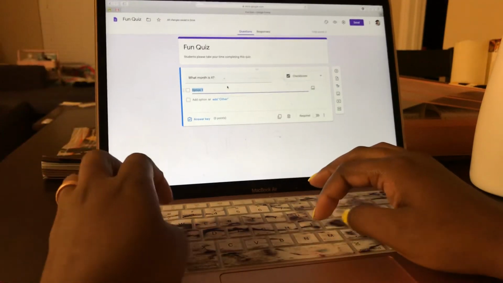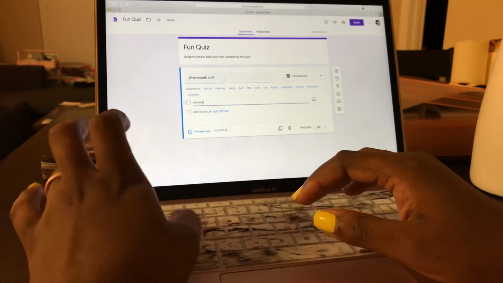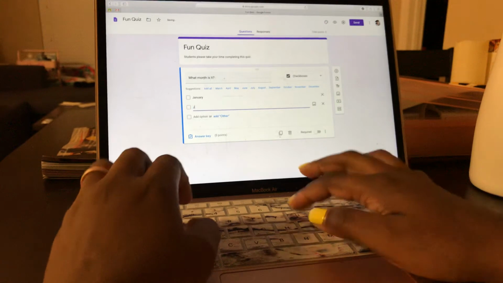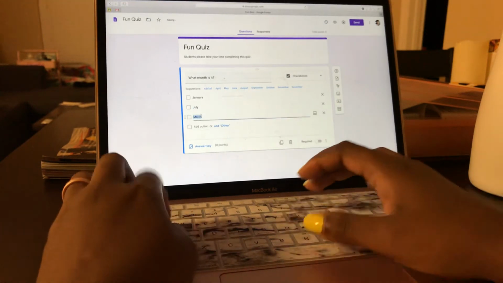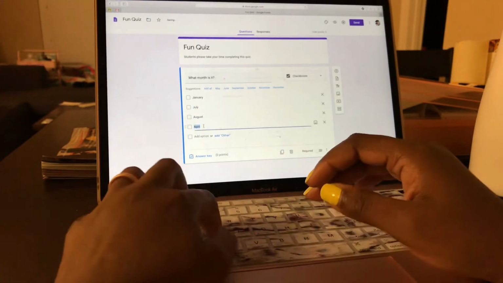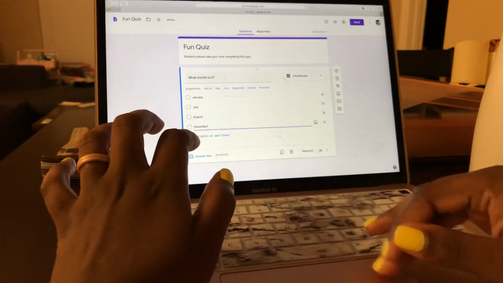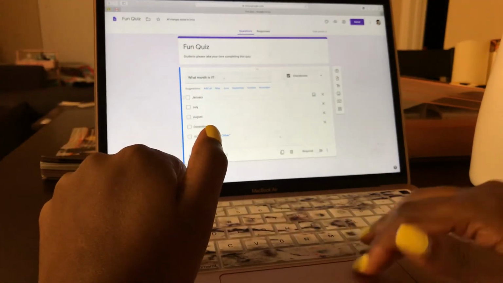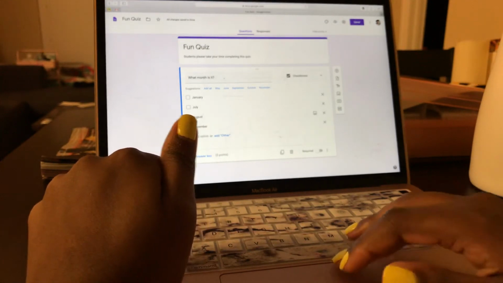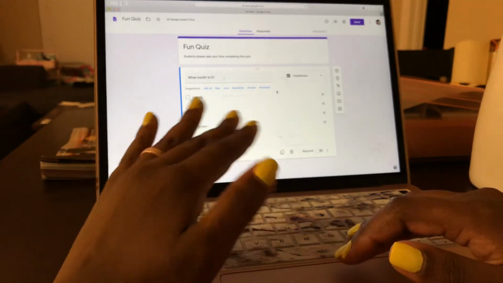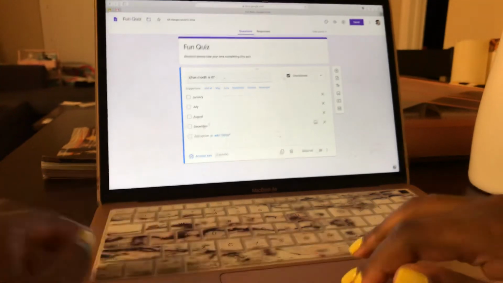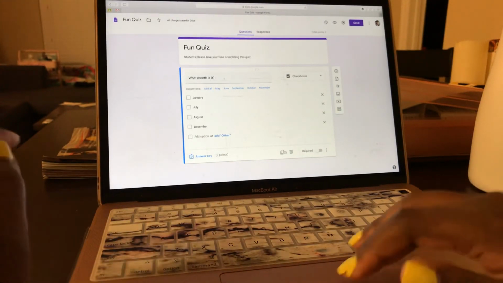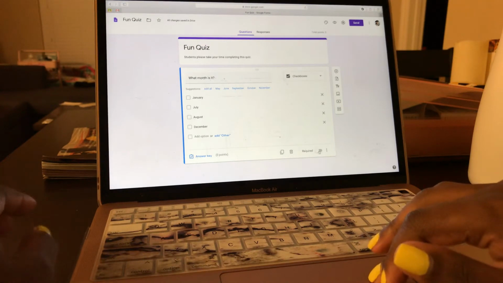So let's just say it might be January. No, it's not January, but let's just put some different options. It might be July. It's not July, but let's put some different options. After that, I have my question done. And now, before I move on to create more questions, you need to set the answer key, the point value, and you need to determine whether you want this required or not.